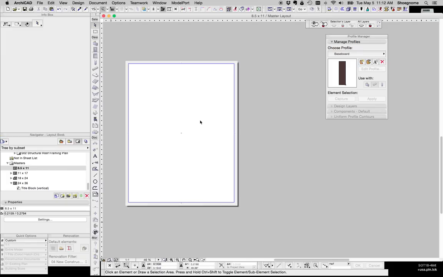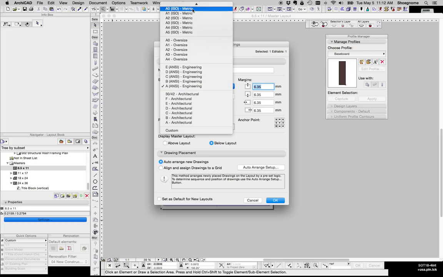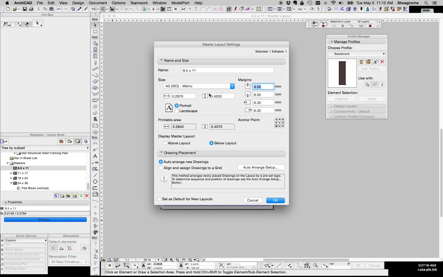For the sheets, we're just going to go into the settings of each one of the masters and update these to pretty meter numbers. I'm sure you can just pick the right size sheet, and you're good to go.